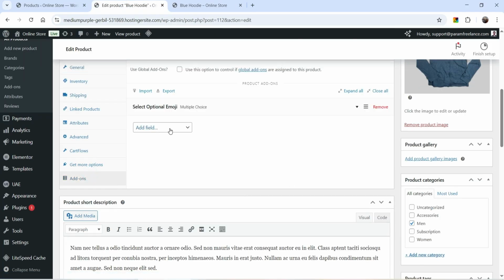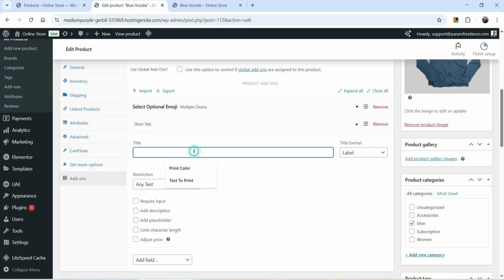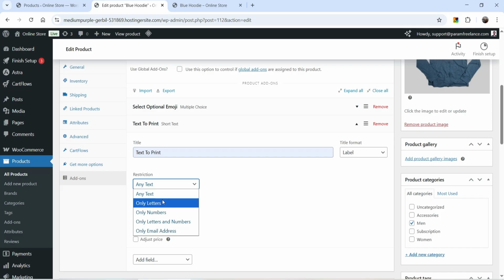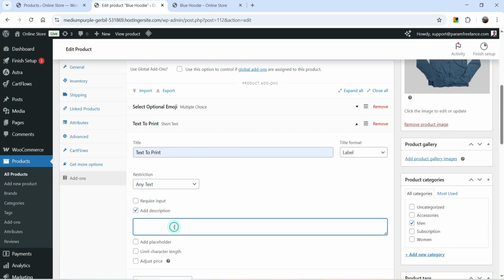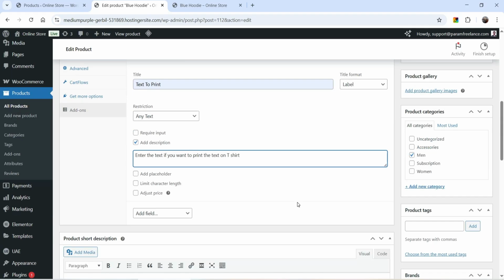Let's try another one. Click on add field, and this time we are going to select short text. I want user to add text to print. So the user will be able to enter the text that they want to print on the t-shirt. All right, here you will see restriction, any text, only letters and numbers, and email address. So I'm going to select only text, add description. All right, so this is the description.